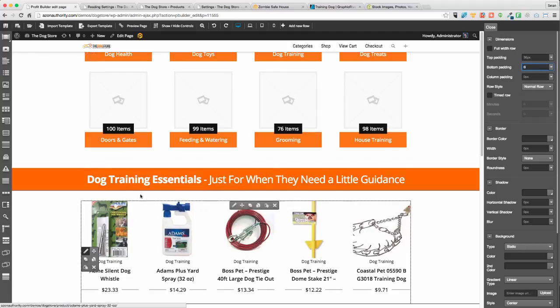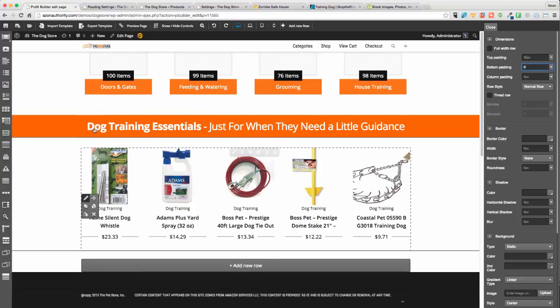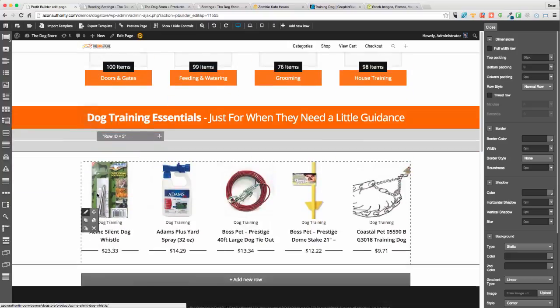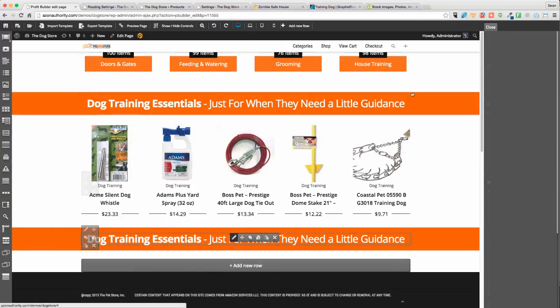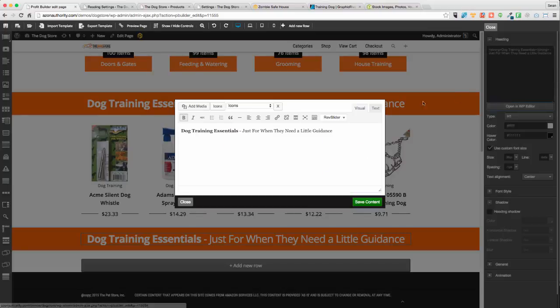So, okay, let's add a couple more things in here. That's dog training. Now let's put some fun stuff, some toys or something like that. So again, I'll duplicate that row, pop that down there. We'll edit that. You can see it just makes things so much easier when you're doing this. So, toys and other fun stuff.